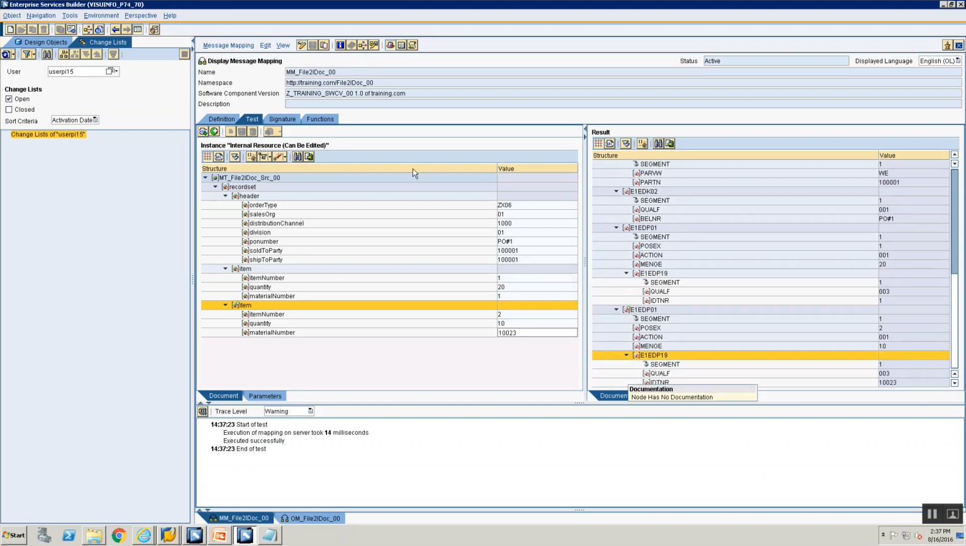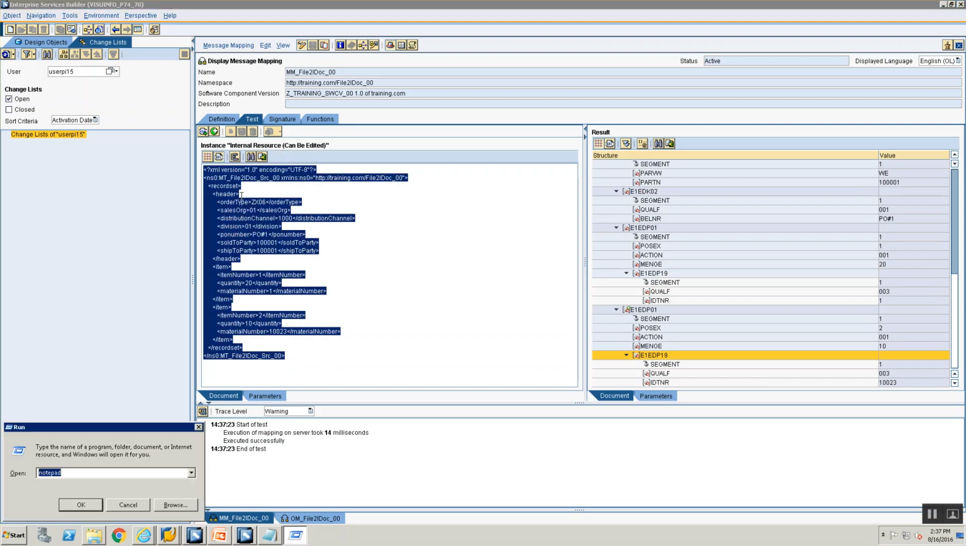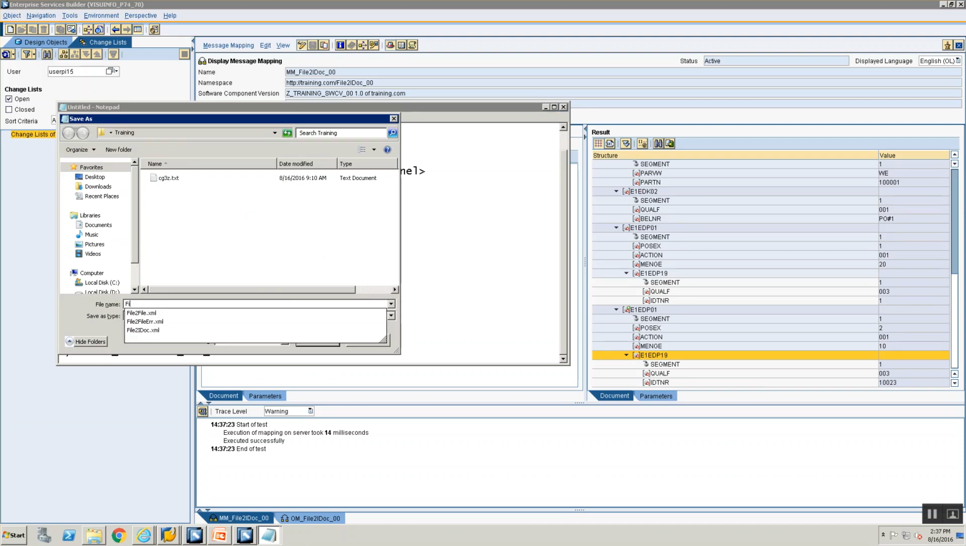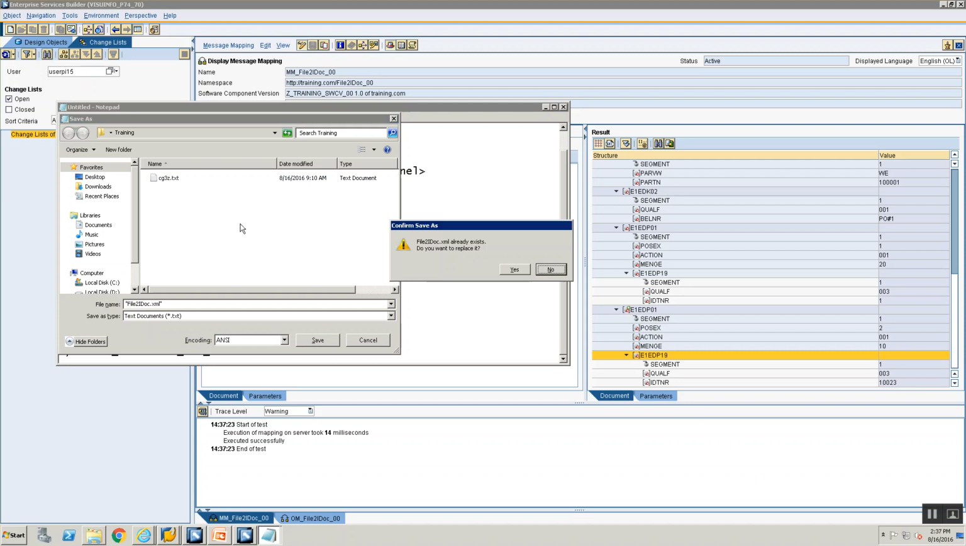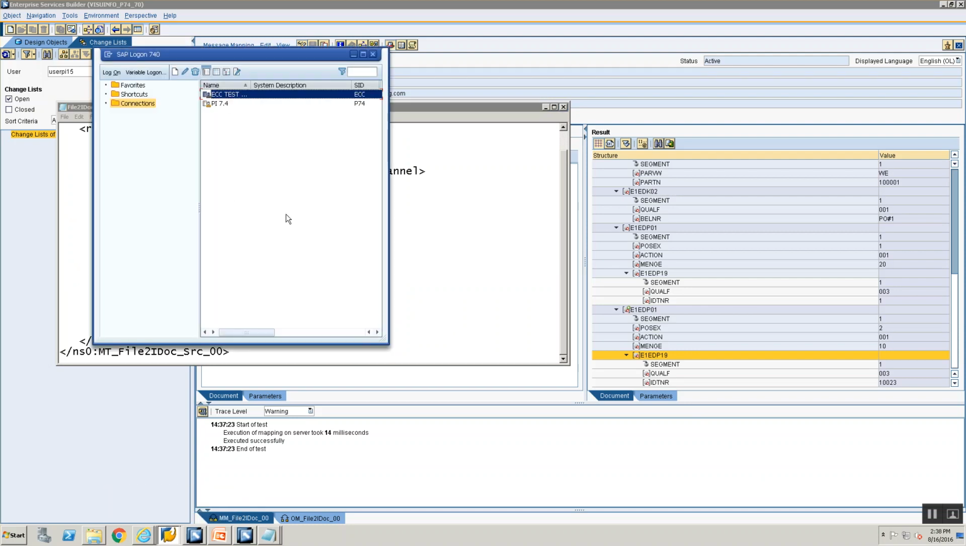Okay, yeah. So let's copy this data. We are going to use this data as our input file. I'll save this as file to idoc.xml. Yes, I'm going to replace it. It already exists. Okay, now I'm going to go in and upload this file through CG3Z.